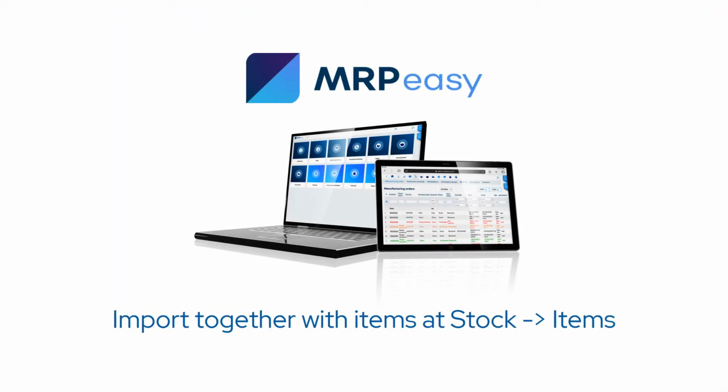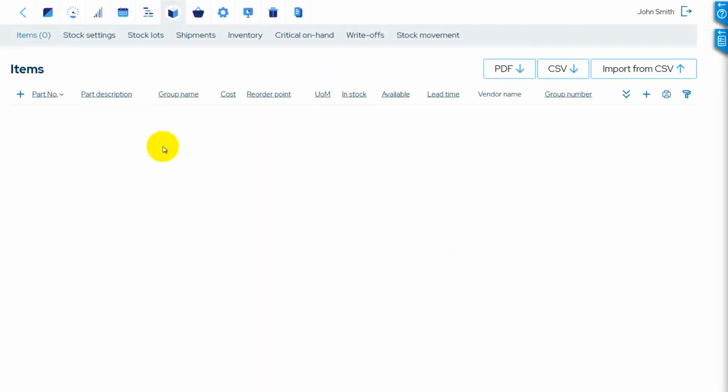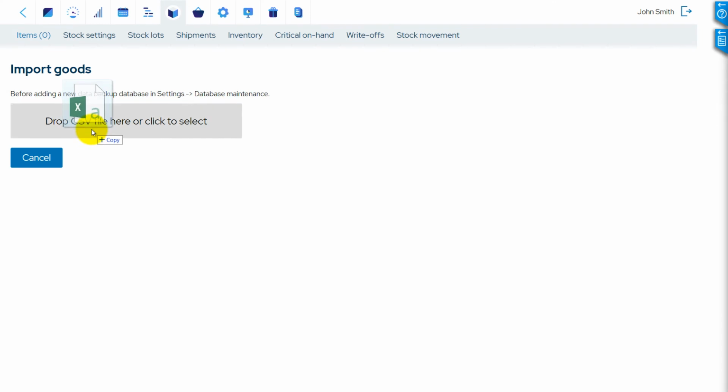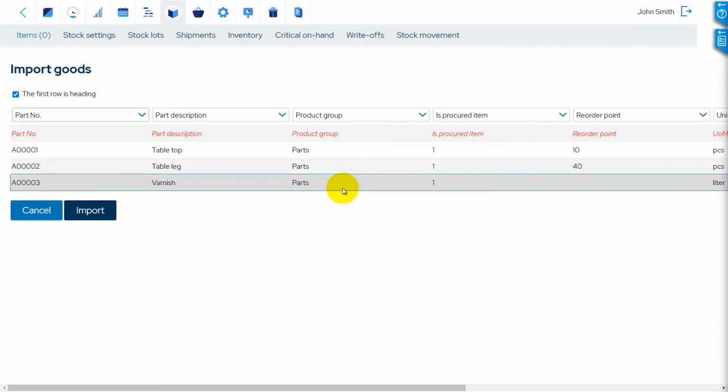Second, it is possible to set the initial inventory levels in the Stock Items Import from CSV section. If you are creating new items, you can set their inventory levels at the same time. The file should include columns with quantity in stock and cost per one unit. Note that this method cannot be used if items have already been created.